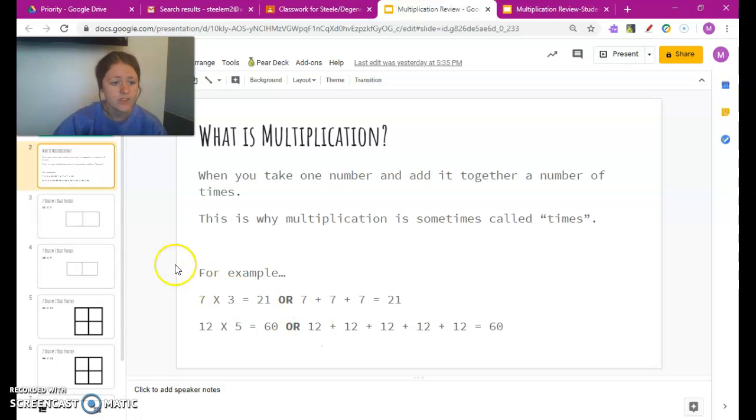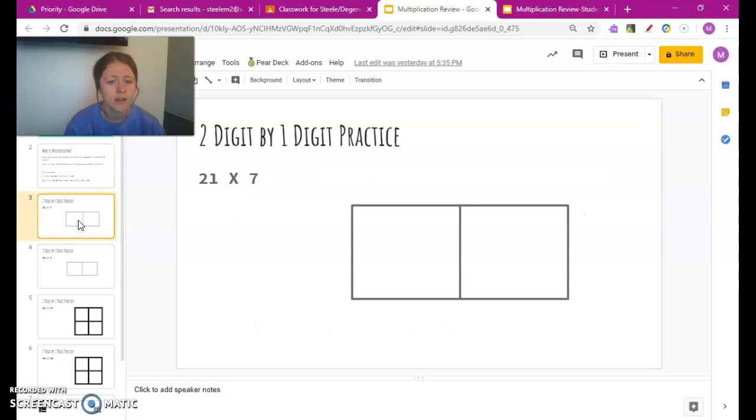So we're first going to start off by talking about 2-digit by 1-digit practice. We've done this before, but it's really good practice to just go through it. This is why I wanted to create that video, just so you could see me and we could go through it together rather than just doing a step-by-step on a PowerPoint like this. So the first example is 21 times 7.